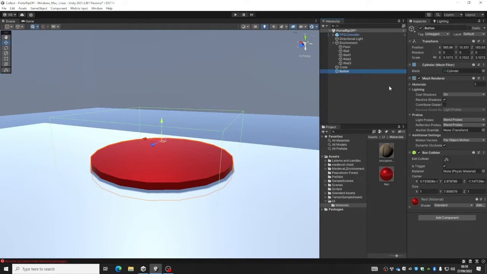And make sure you check is trigger on that box collider that we've added for our button as well, otherwise we can't initiate or change anything.